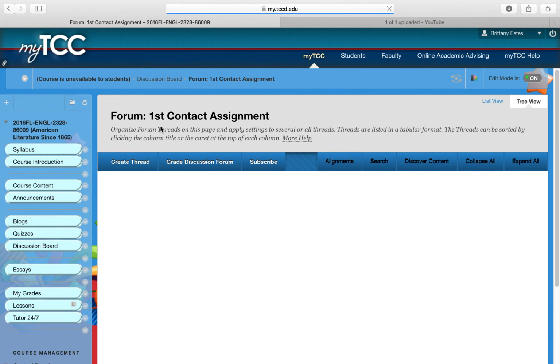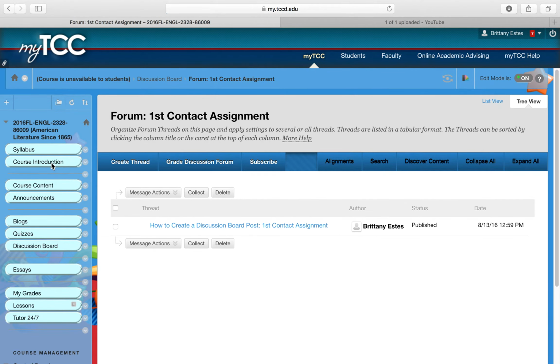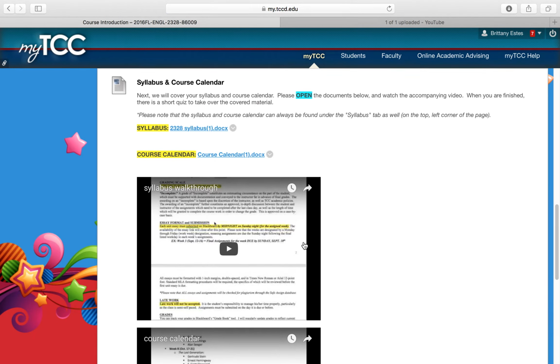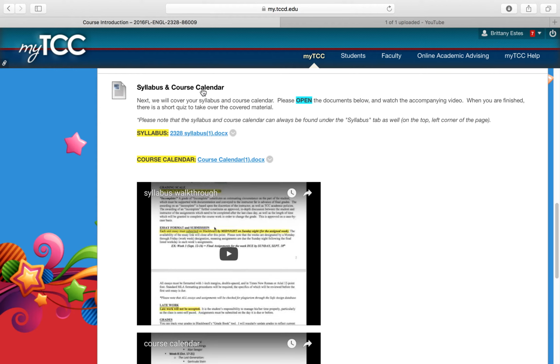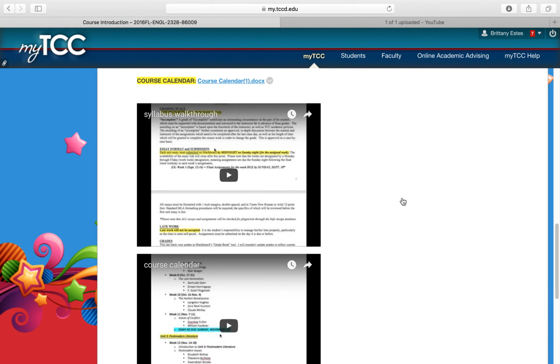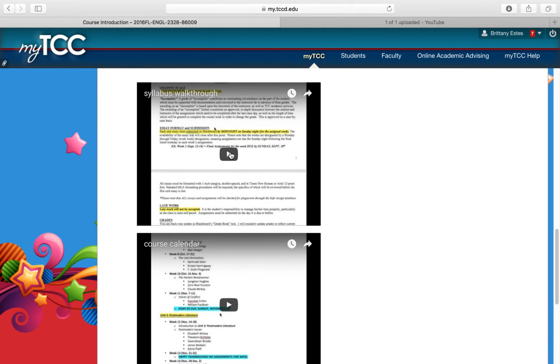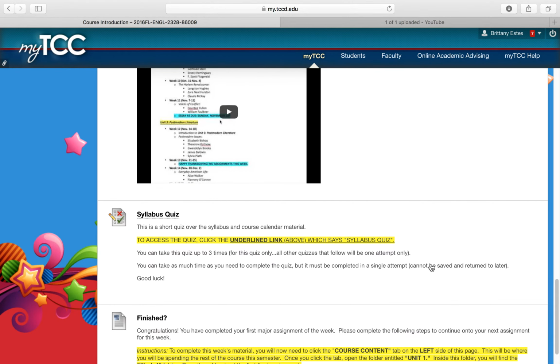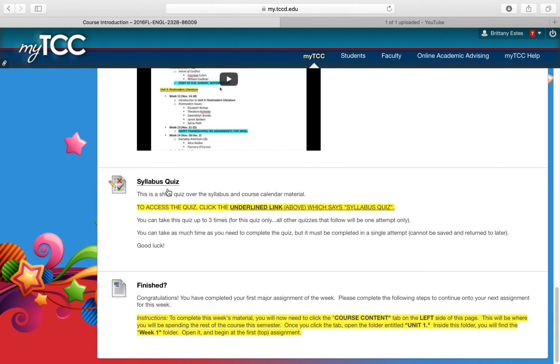And then I want you to come back to this course introduction tab, and I want you to keep moving down sort of the row of things to do. Importantly, you're gonna do the syllabus and the course calendar next. So I have Word docs here, so you're gonna open these, syllabus and the course calendar. I want you to save them for me. And then you're gonna watch the videos, the syllabus walkthrough and the course calendar walkthrough to really understand everything about this course.